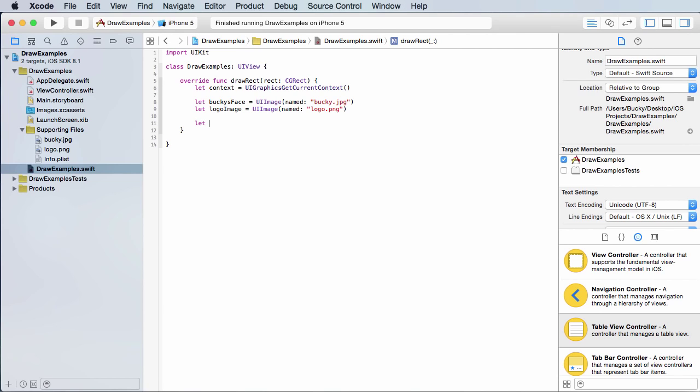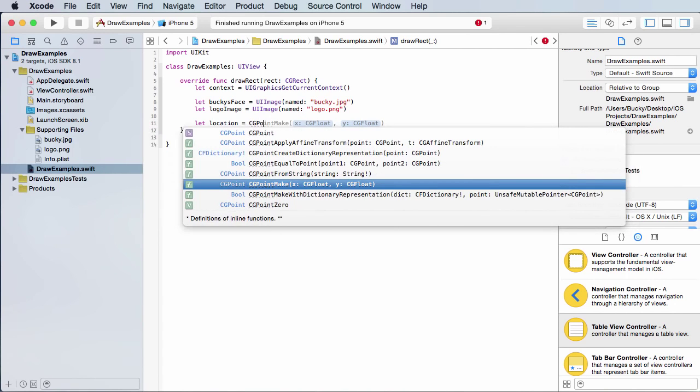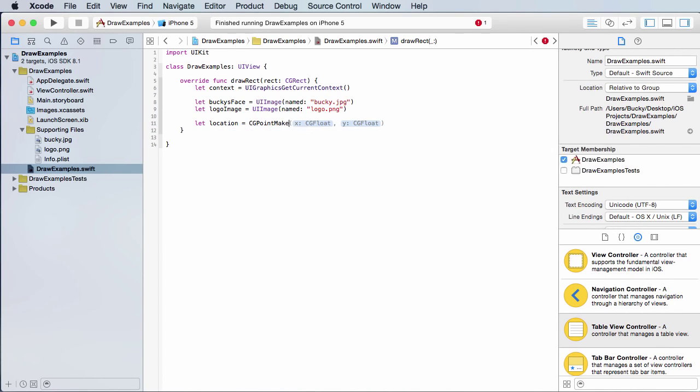So for the coordinates, it's always good to make a location. And for this, you actually use CGPointMake. And of course, these coordinates, just like your rectangle, is where do you want to position the top left of your image. So I'll just put this at like 25, 25. So it'll appear in the top left corner.